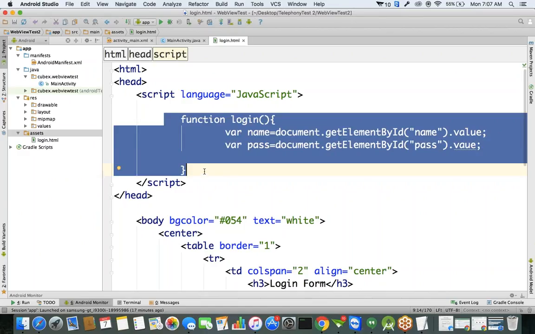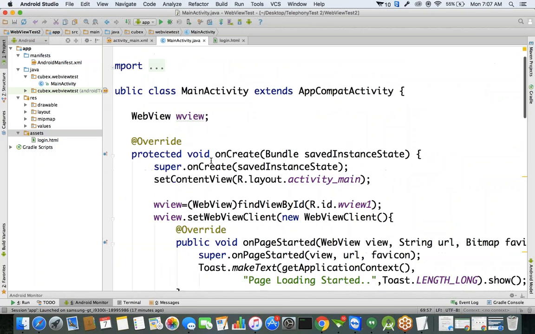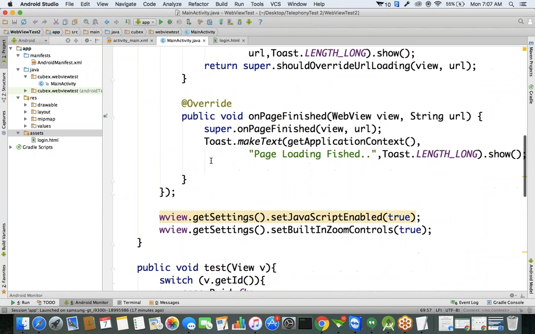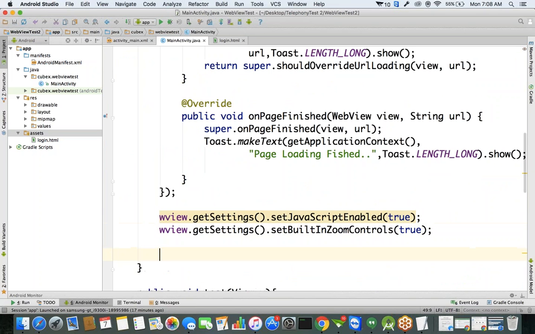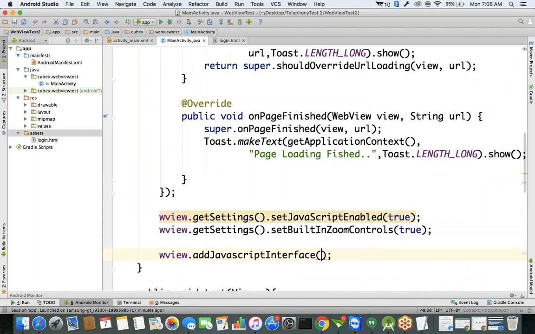we had to send to the Android activity file. So in your MainActivity.java, in the onCreate method, we had to add one method, that is webView.addJavascriptInterface. In the first parameter we had to specify the class object.